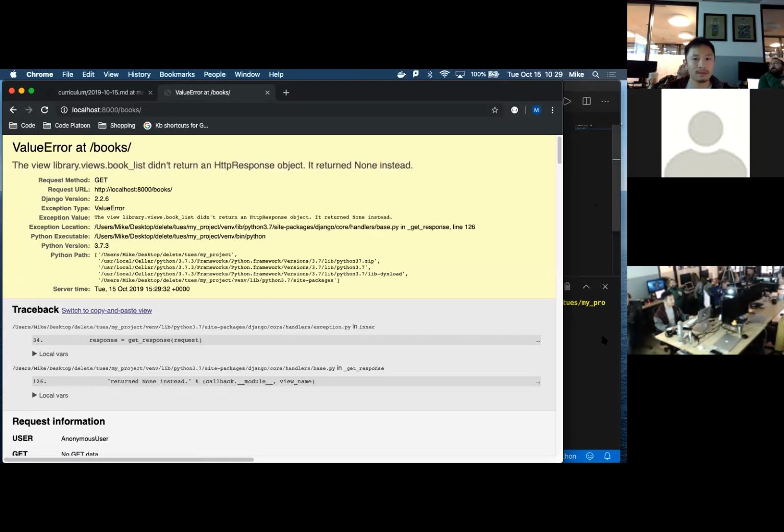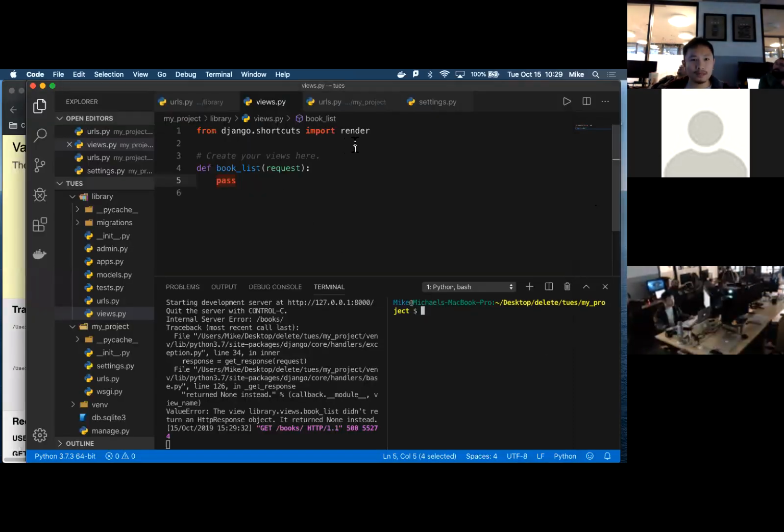Let's give it an HTTP response. An HTTP response? You gotta import it. Import it from where? Utils or something? I'm going to skip the HTTP response, and I'm going to use render. Okay, and I'm going to import that. I already did. It's automatically part of views.py. I'm going to render. Oh, I'm going to return it because it's Python. Render. What am I going to render? Can you just render a string?